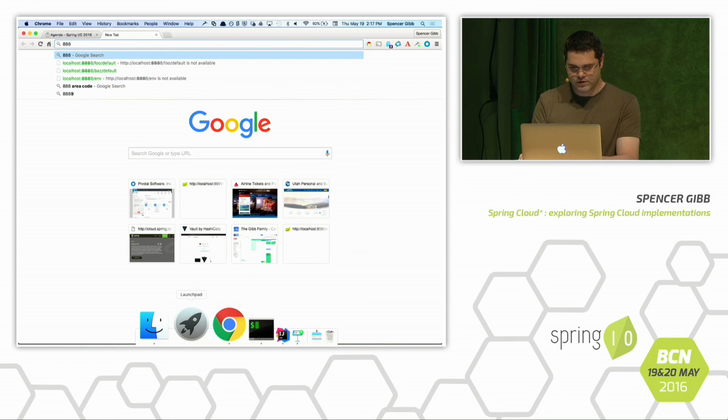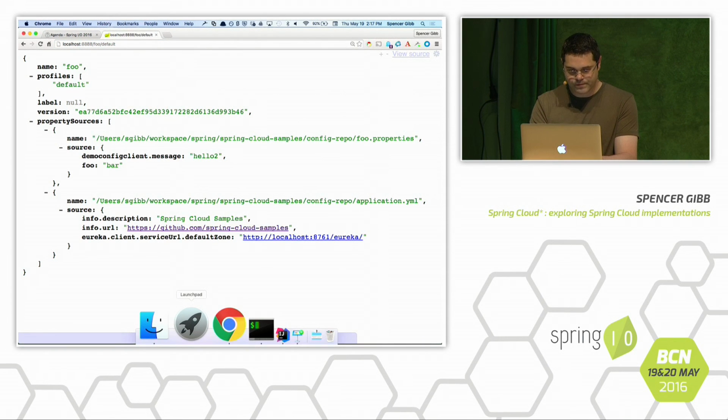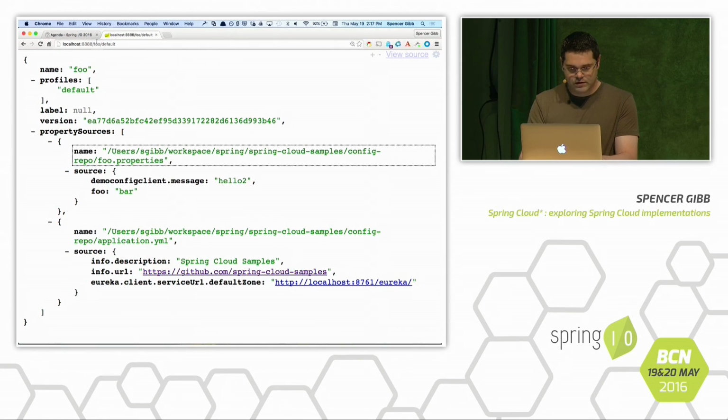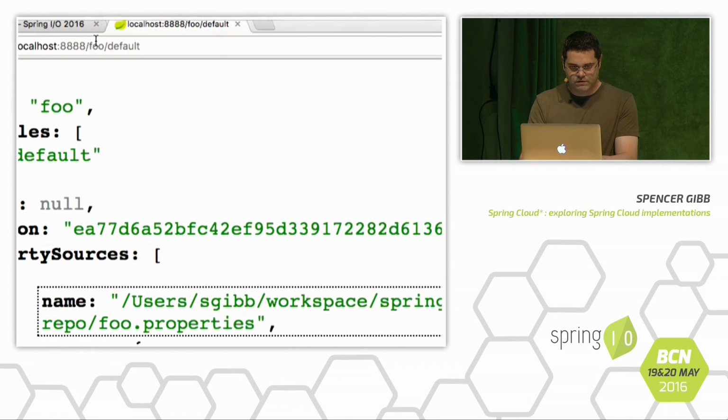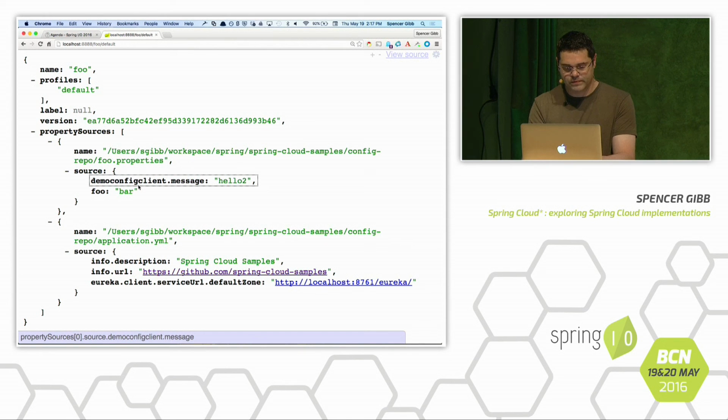I'll show you a similar view to what Josh showed you. If I have an application named foo, and it's just using the default profile, it will give a couple of property sources here. One, application.yaml or properties, is common to all applications. And then foo.properties, since I was asking for the foo application, it brought me back that for foo that has a couple of messages here. Again, config server, really simple.